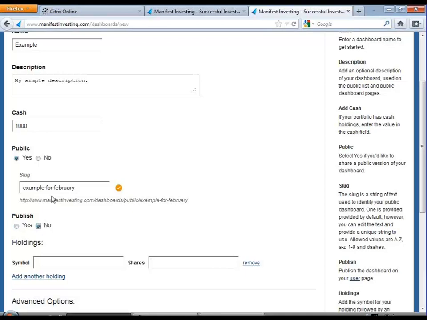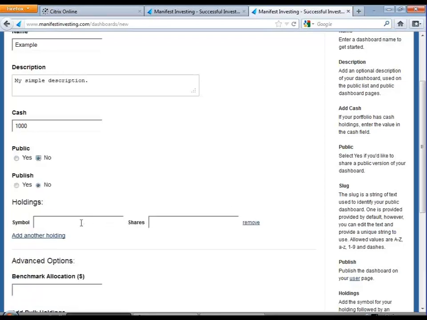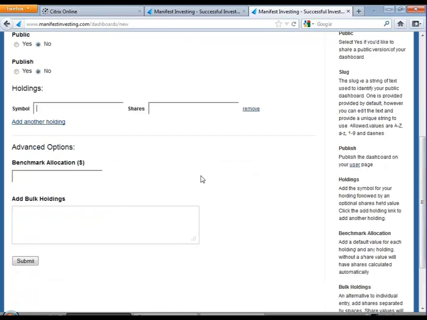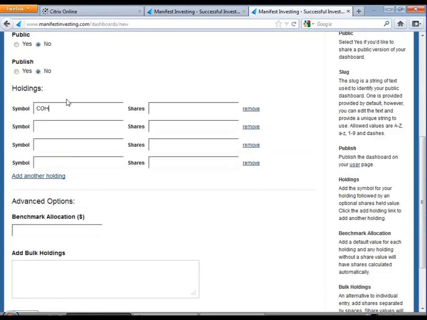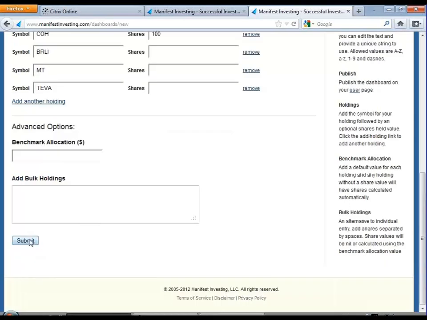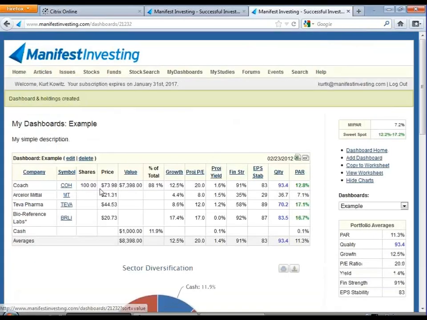So we'll leave those alone for now and move on down to holdings. You can add as many holdings as you like through this holdings tab and add shares for each, although shares aren't required. So we'll just add a couple there, and then we'll come back and do the advanced options in a minute. Click Submit, and your dashboard should be available.